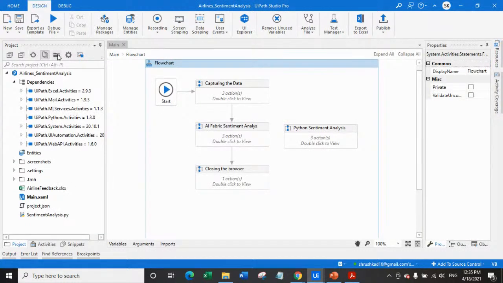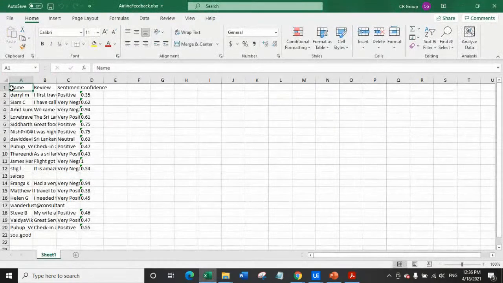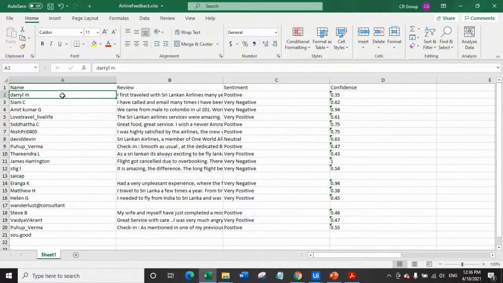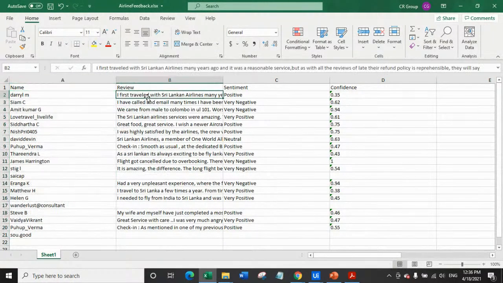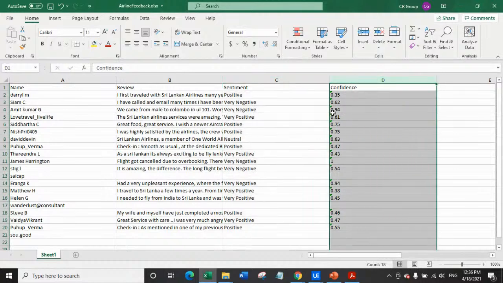So I'm going to refresh this very quickly. Let's go back, and there is this Excel generated. Now let's open the Excel and look at how it works. So look at this. We have the name of each and every person extracted using data scraping. We have the reviews of each person, and using UiPath AI Center, we were able to identify the sentiments of those reviews automatically, and the confidence of how correct the sentiment is.